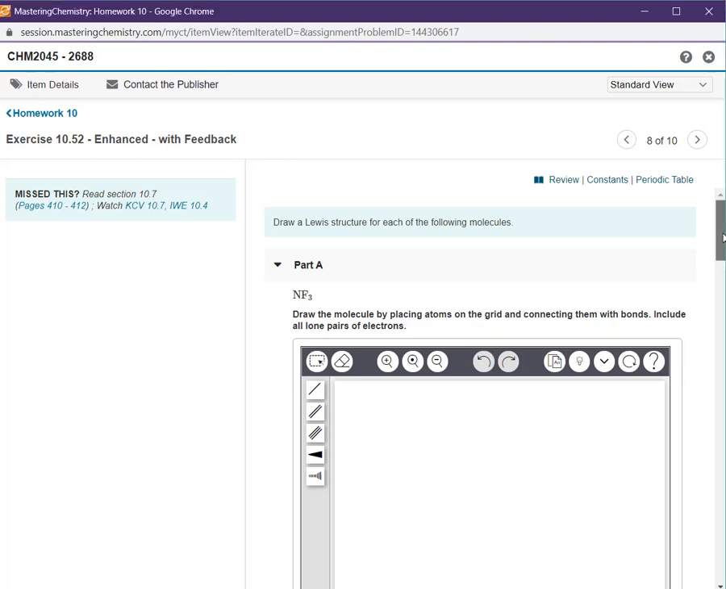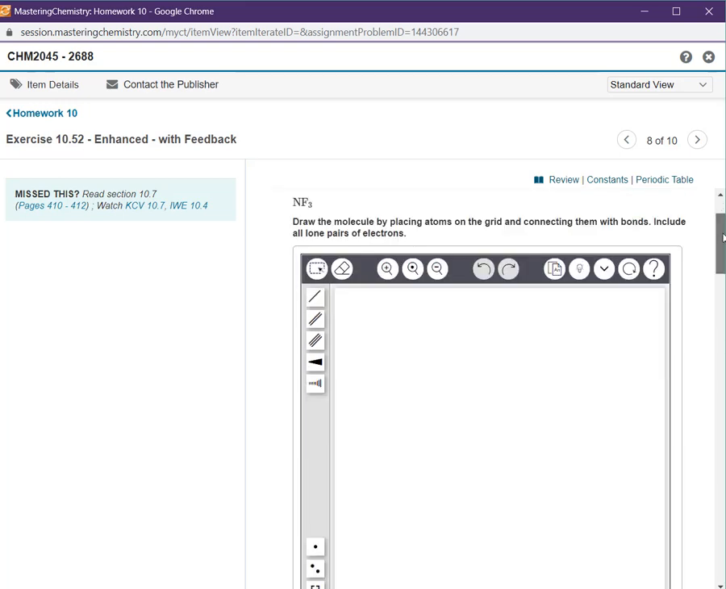So today I'm going to go over how to use this drawing tool to draw Lewis structures. It's something that's going to be important in our homework, and so I want to give you an opportunity to get it as right as you can. So we're asked to draw nitrogen trifluoride here.